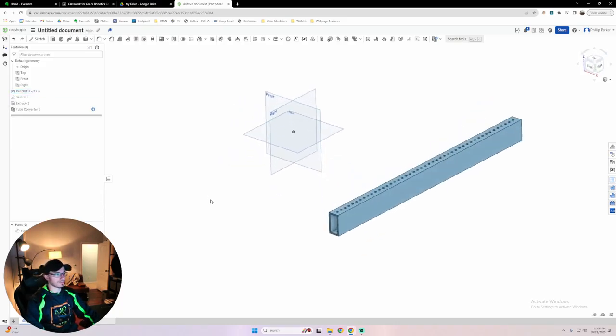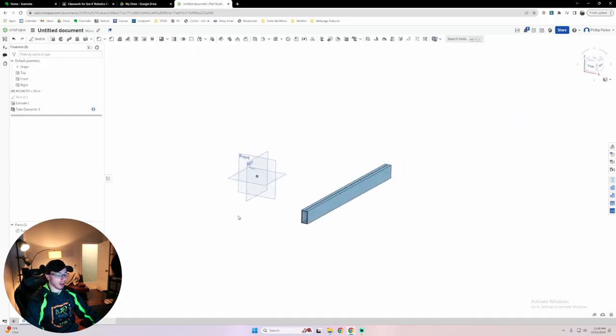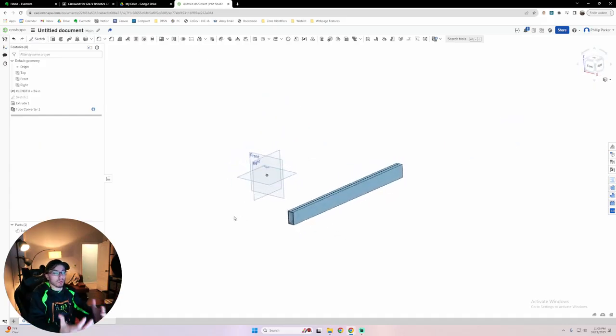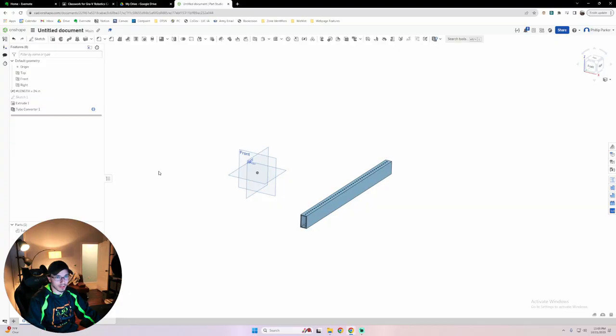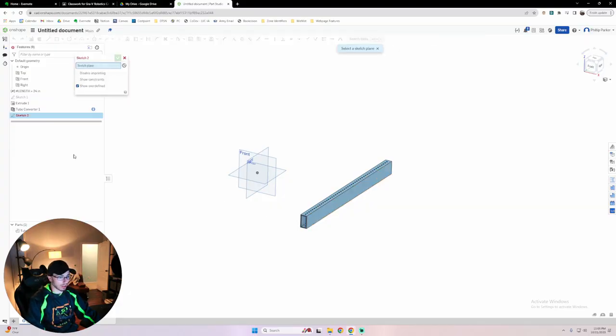Okay. Now let's say I need to build, obviously I'm building a robot, so I need more than one tube. I'm going to press Shift S, which brings up my sketch dialog box.